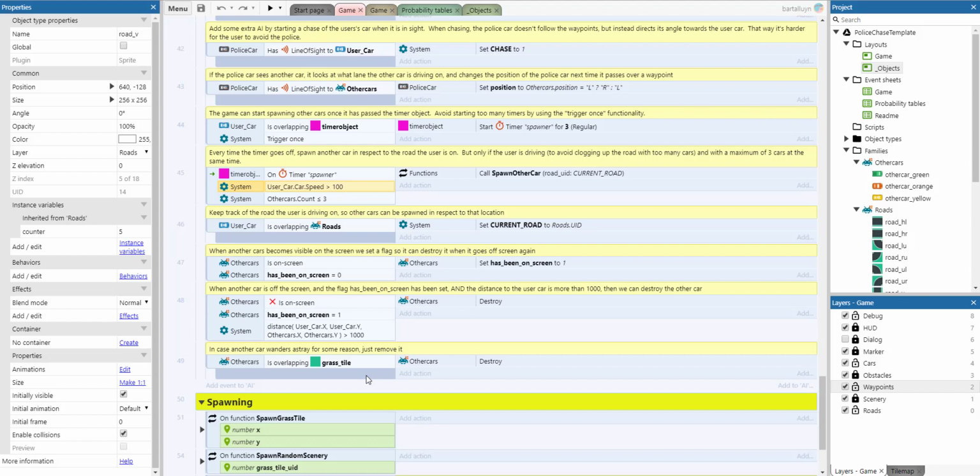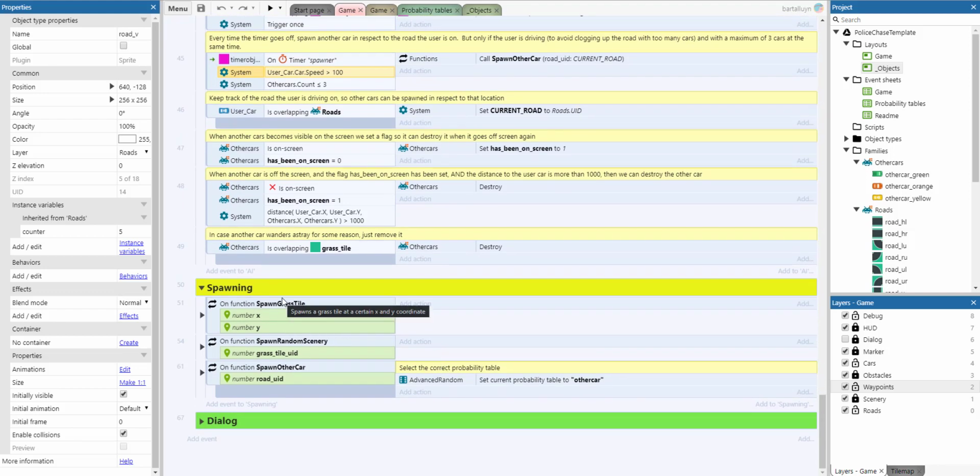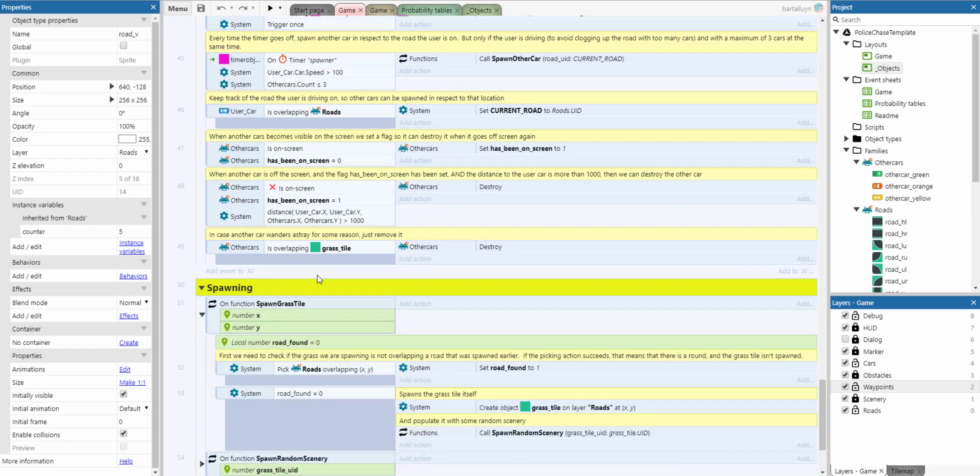Yeah, this is a little bit of a hack. Sometimes a user car gets a bit astray and it overlaps a grass tile, just drives down the dirt road. In that case, we just destroy the other car. So that's it for the AI. Let's go for the spawning.